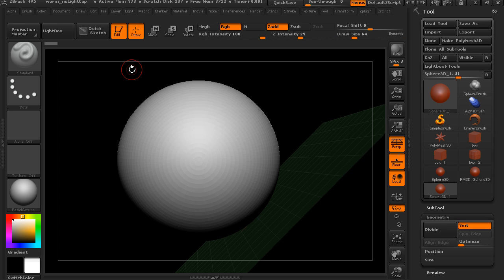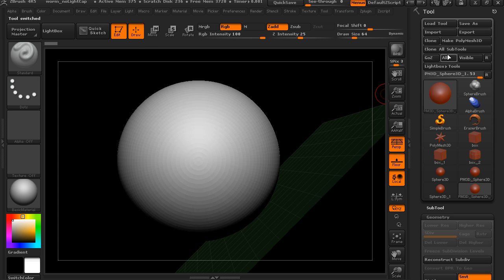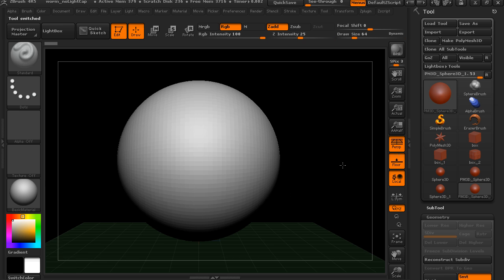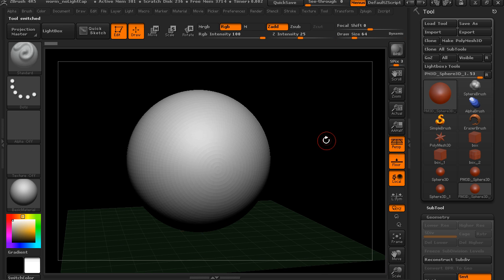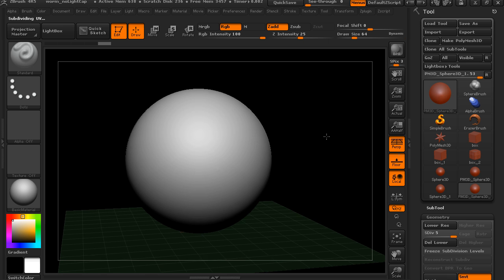We'll go to Edit Mode. Let's convert it to a polymesh before we start sculpting. And let's begin to subdivide it. So I'll hit Control D a few times just to add plenty of polygons in here. And then we can begin sculpting.